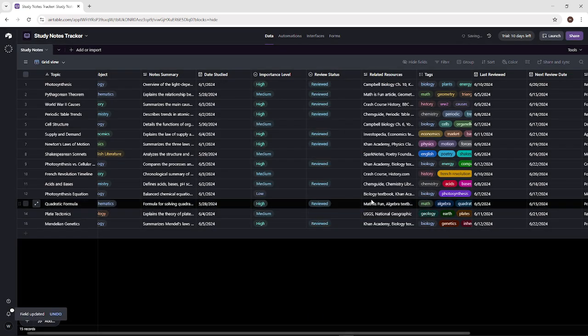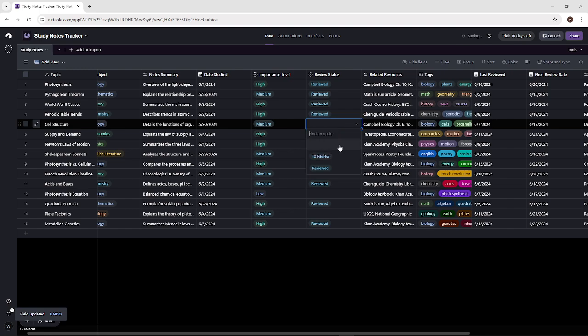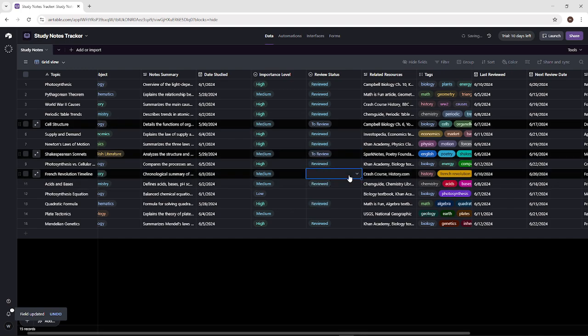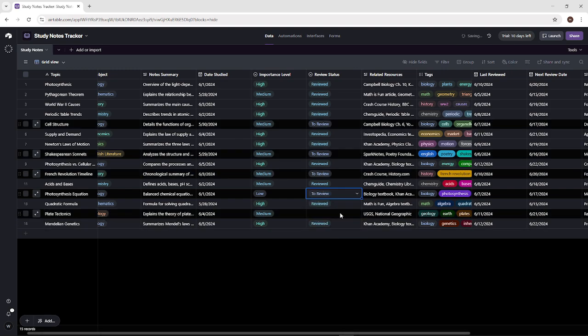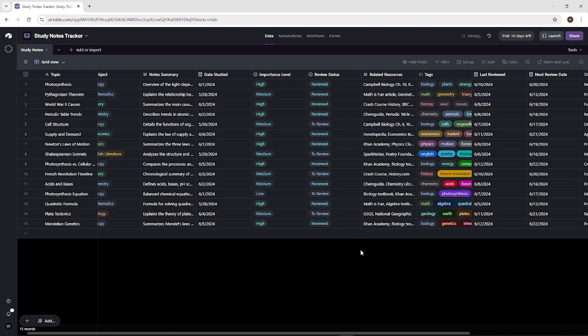still needs attention. Keeping subject as a single select is key. It prevents typos and keeps your list consistent, which makes filtering and reviewing simple later. You'll thank yourself during exam weeks when everything lines up neatly.